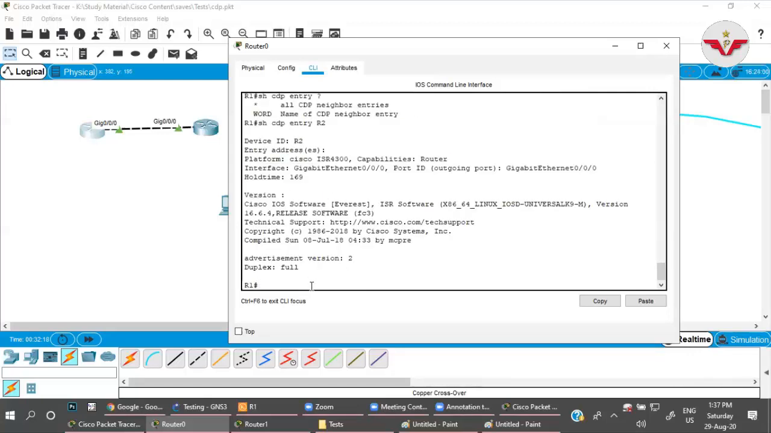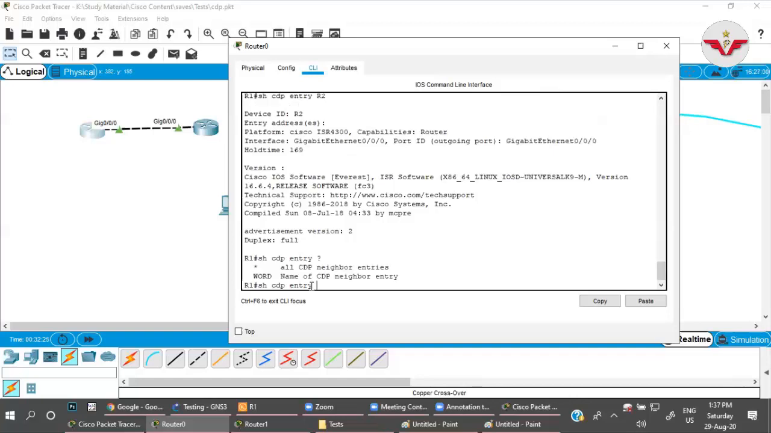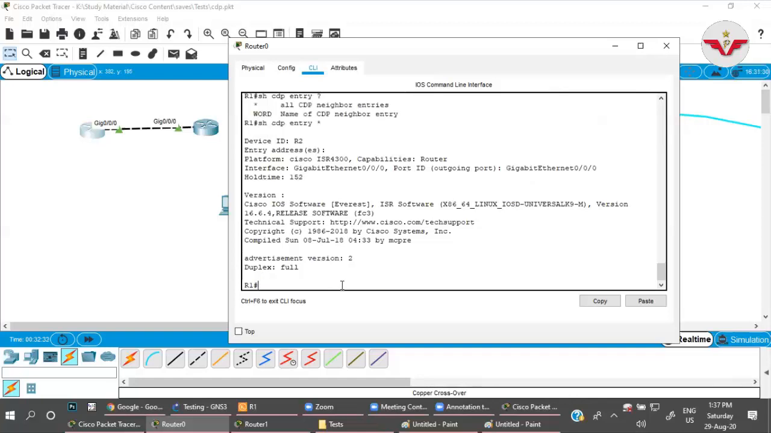If you want to check the details for all, look here, we have the asterisk sign. It will show you all CDP neighbor entries. So the asterisk is just another way to type show cdp neighbor detail. It will show you all the details of that device, right? So this is what CDP is.